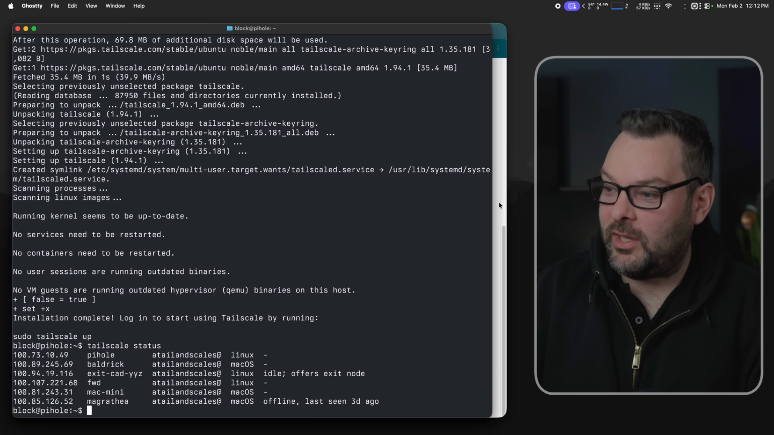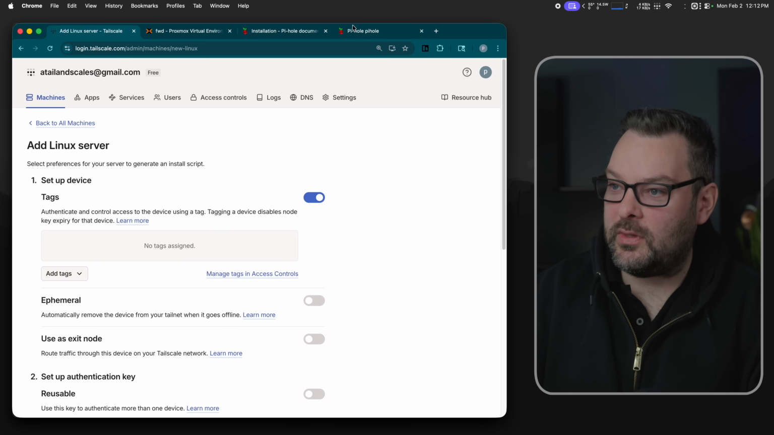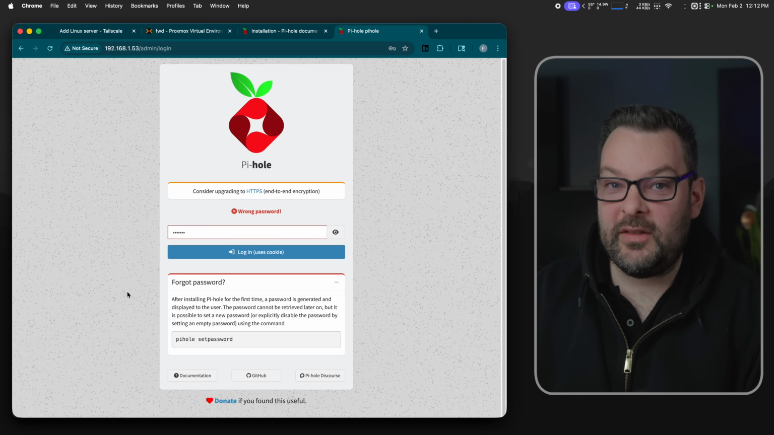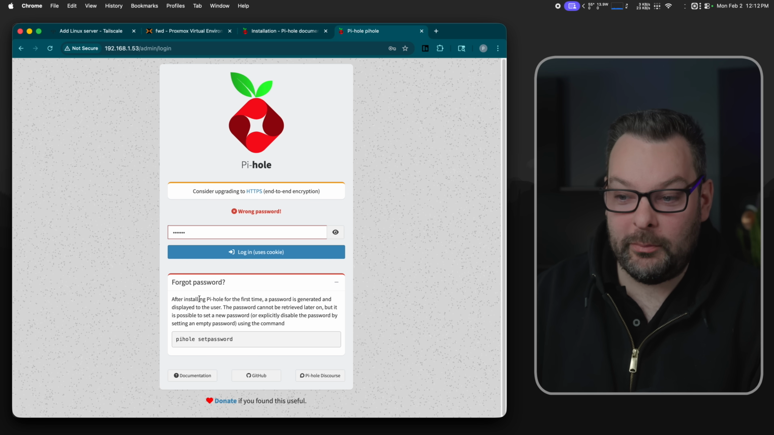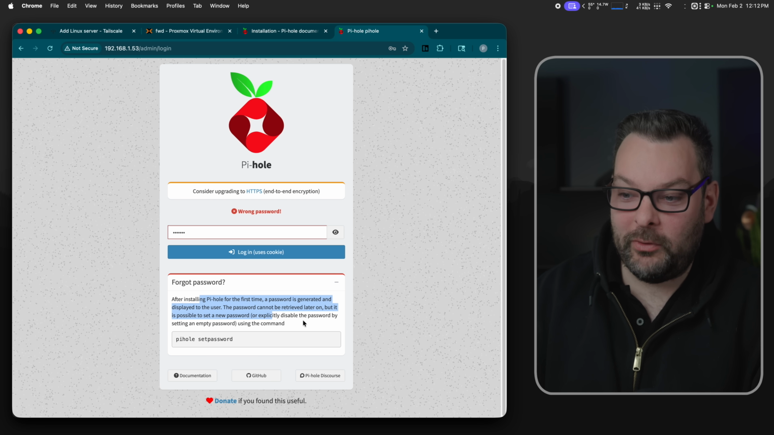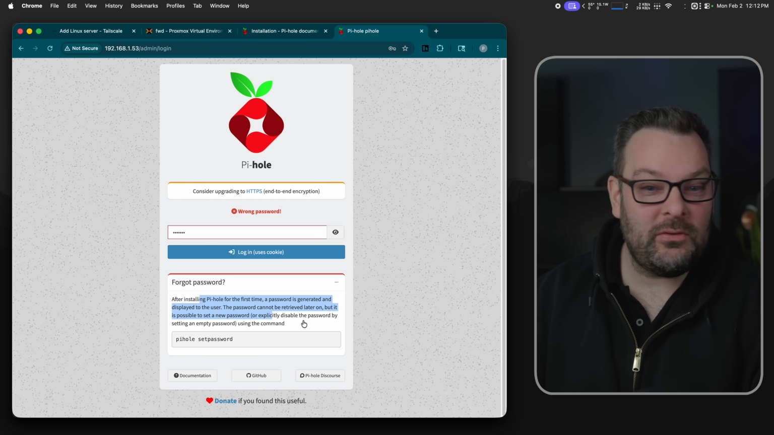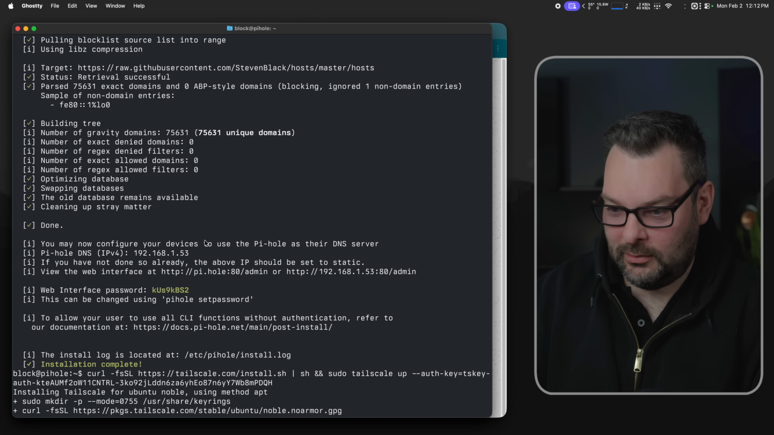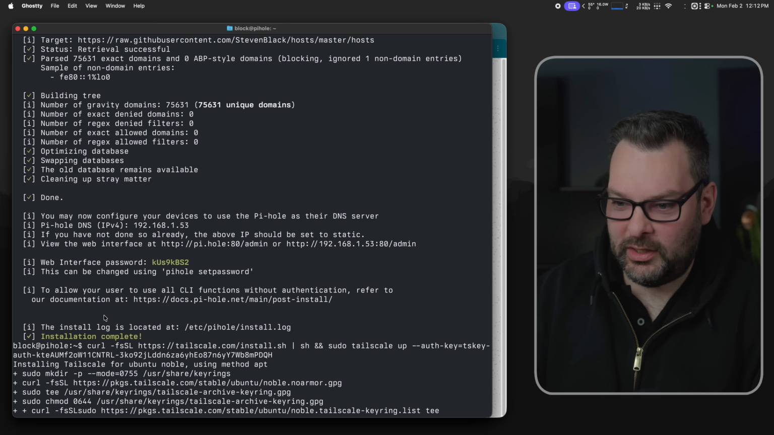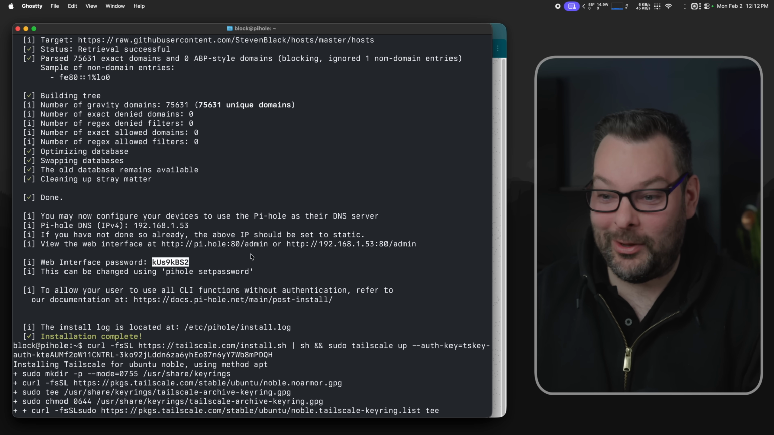And so if we go here to the Pi-hole instance itself, we need to get logged in. Now, what you will notice is that after installing Pi-hole for the first time, a password is generated and displayed to the user. Now, I didn't see that, so I'm going to have to scroll all the way back up here. Installation complete. Where is my password? Oh, there it is. It's right there.